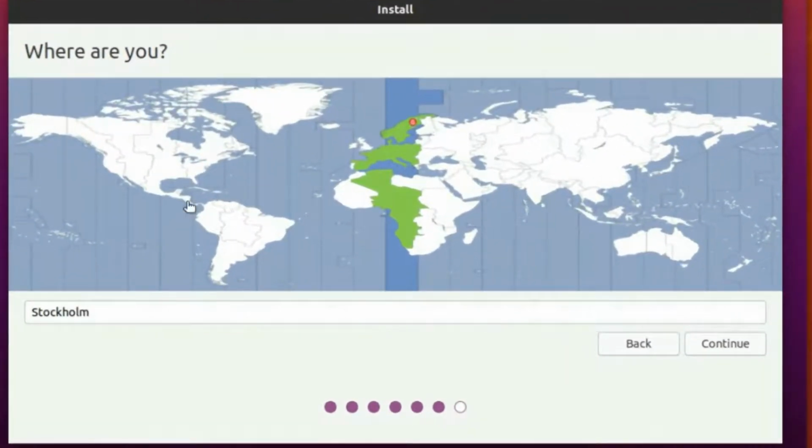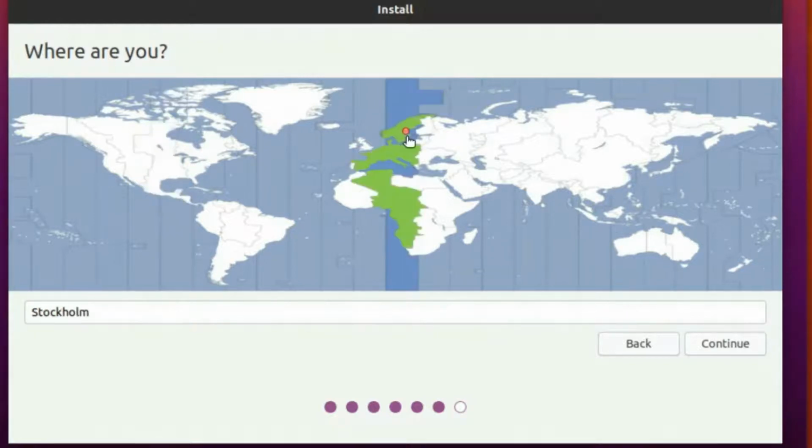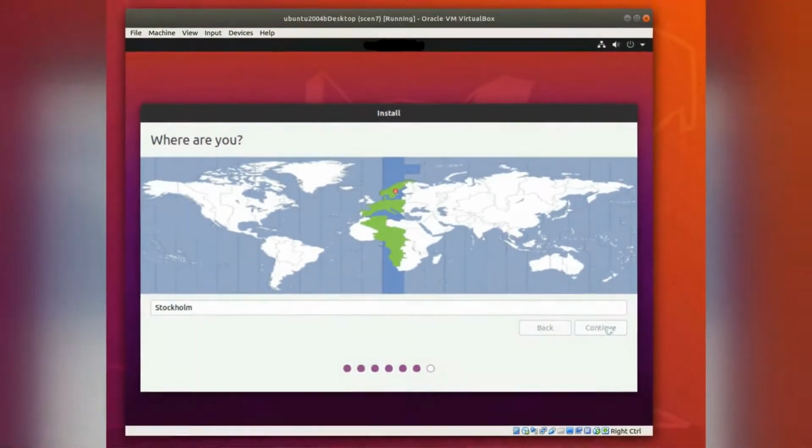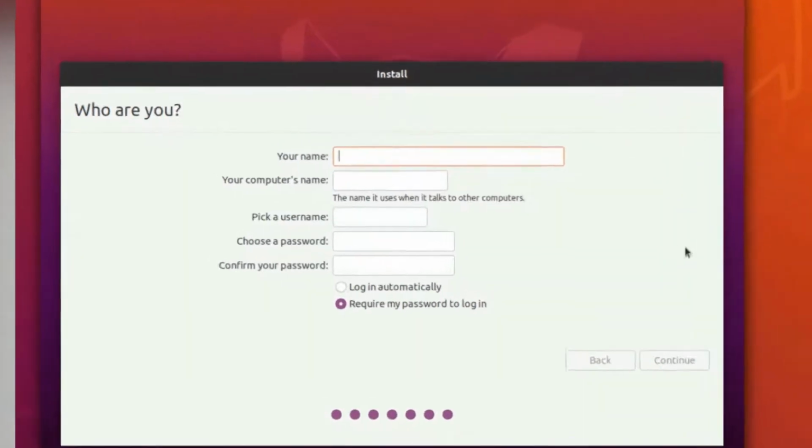Choose the time zone by clicking on the map. Time to create the first user. This user will also be able to escalate his or her account to root because they are administrator, as they call it in the desktop version.